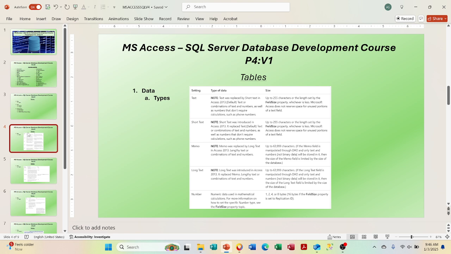And then our number field is used in mathematical calculations. You can have 1, 2, 4, or 8 bytes, and 16 bytes if the field size is set to replication ID. We're not worried about the 16 bytes, but generally you're going to pick the number field, and unless you need more data to be supported by it, large numbers, you'll probably stick with the smaller number of bytes. Okay.